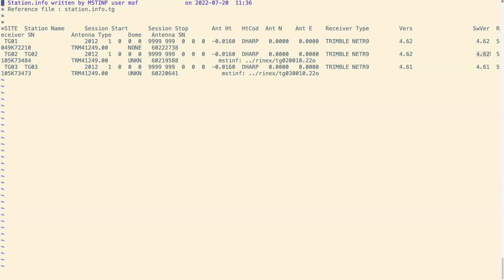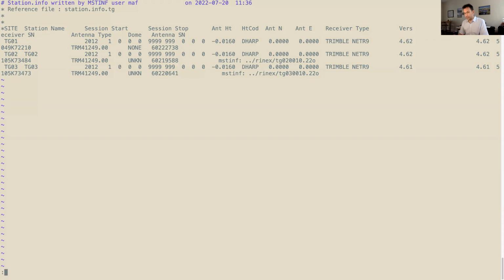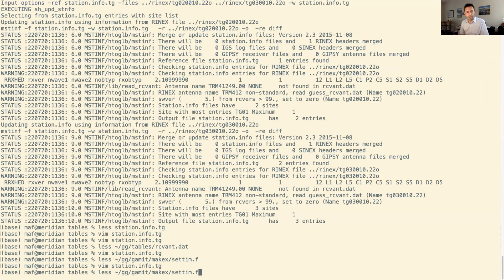Usually the reason this is a 2-digit number is that for most receivers the first part of their reported firmware is a 2-digit number. So if you have something like 2.12/something, the number that goes in the second column is probably 2.12. But you can check that with this file, gamit makex settime.